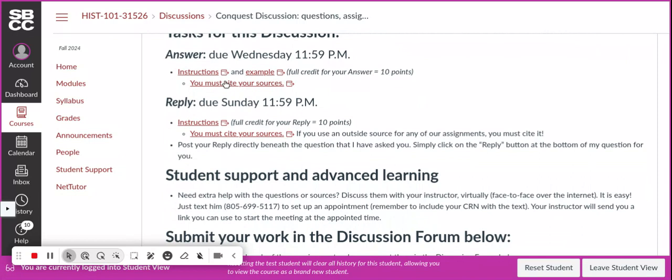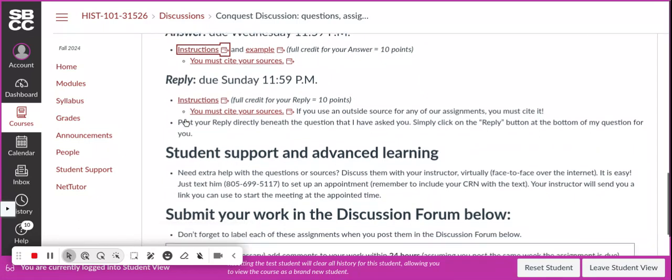So where are the instructions? The instructions are right here. All you got to do is click on that and it'll tell you what you need to do. Same here for the replies.